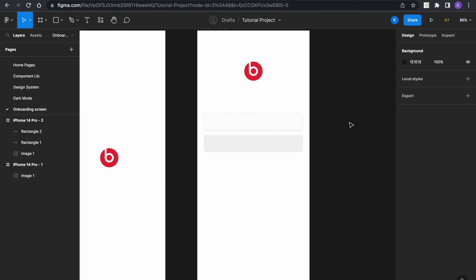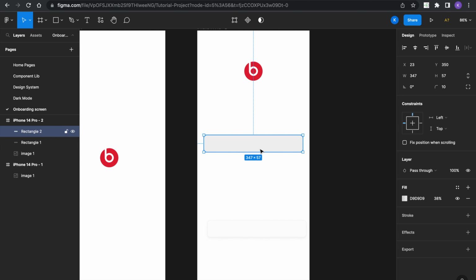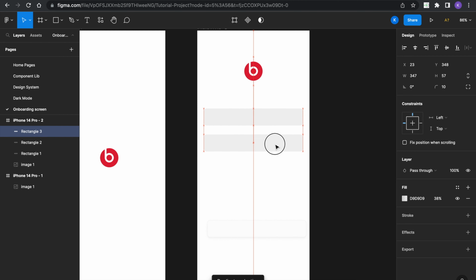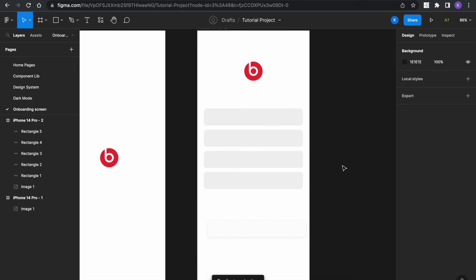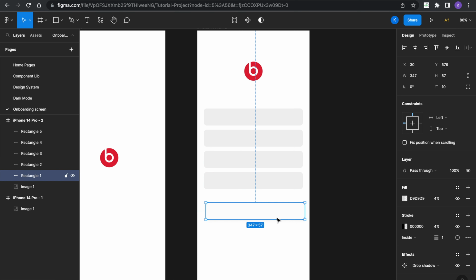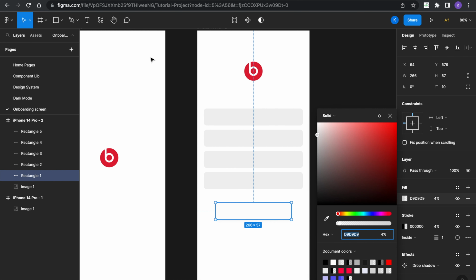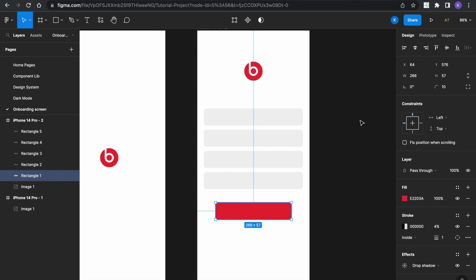Now this is not looking nice. I'm going to bring it down, we use it as our button. I'm going to pick this up, duplicate this, bring it down, duplicate again, and duplicate again. So now this would be our sign up here. This will be our button, and I'm going to reduce this, bring it to the center, change it to this color. So I'm going to select this, pick, and that's it. So this will be our button.